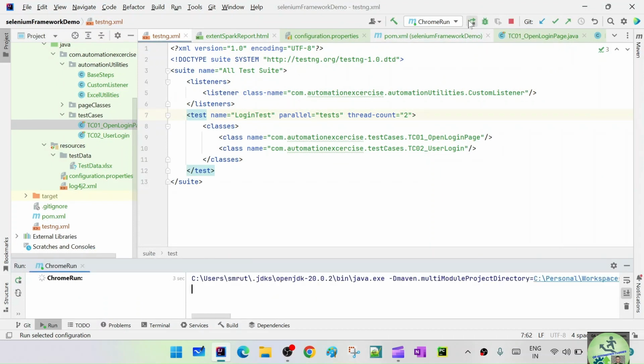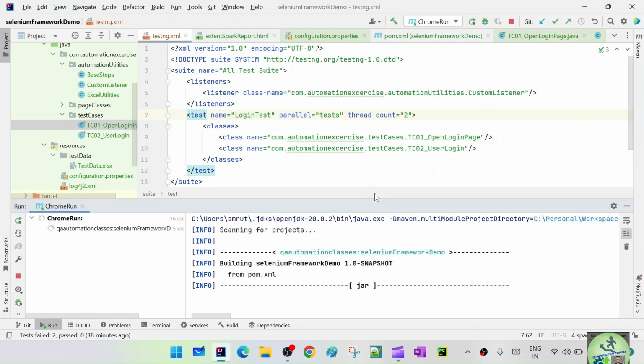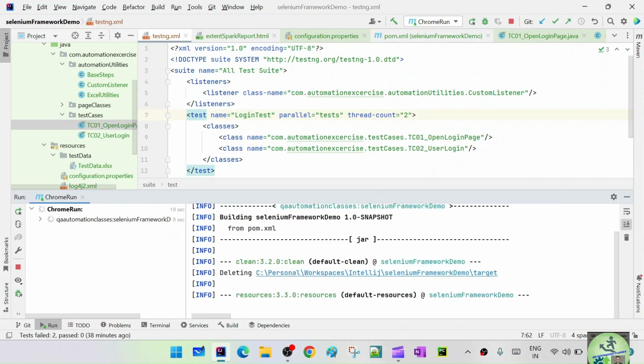Let's see what happens if I'm running on Chrome. It's starting. Let's wait for the execution to finish. This is building now.